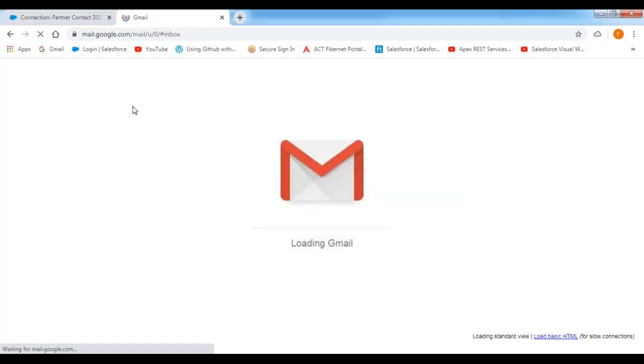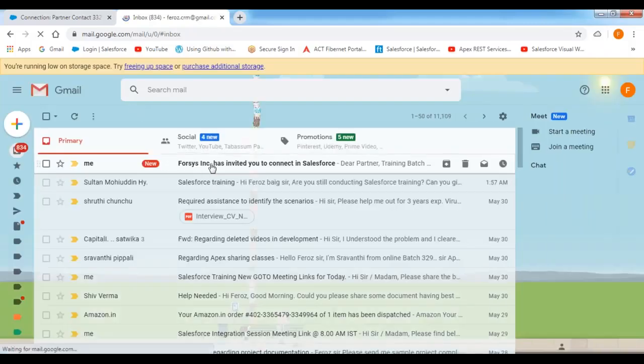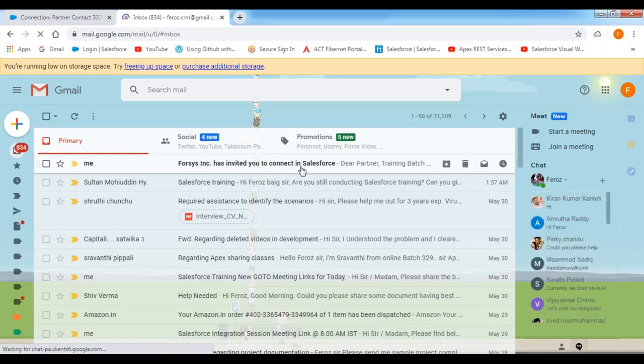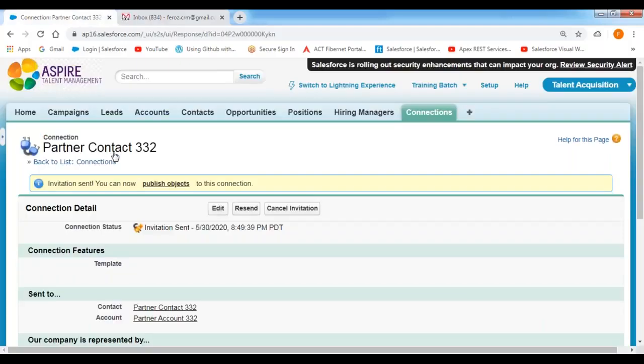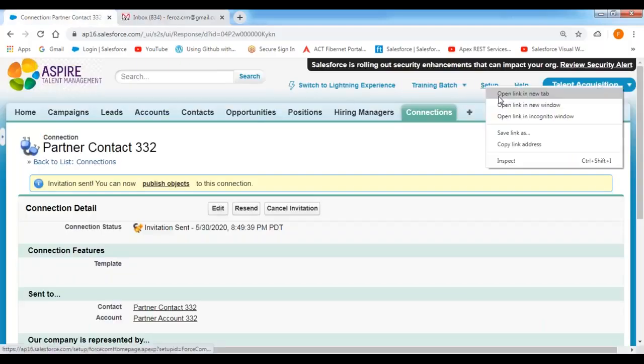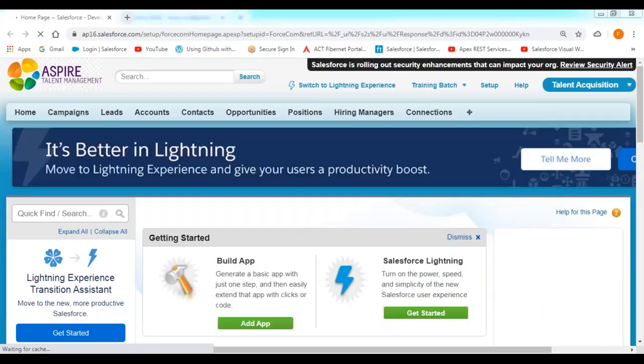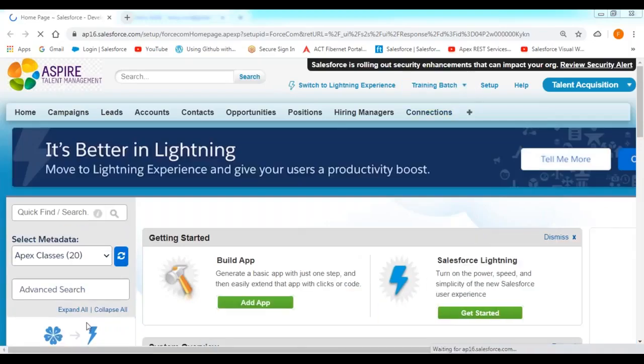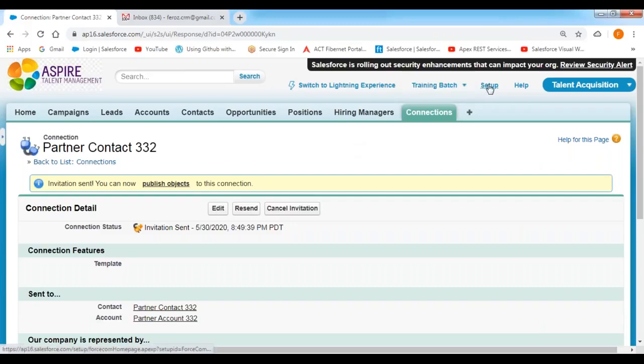Let's see. Now here it has received that invitation request. Forces Incorporation has invited you to connect in Salesforce. What is this Forces Incorporation? This is my provider. This is my provider organization. My provider organization name is what?